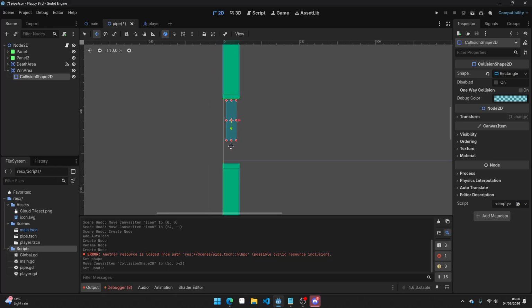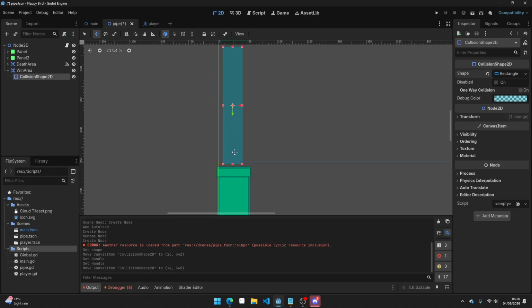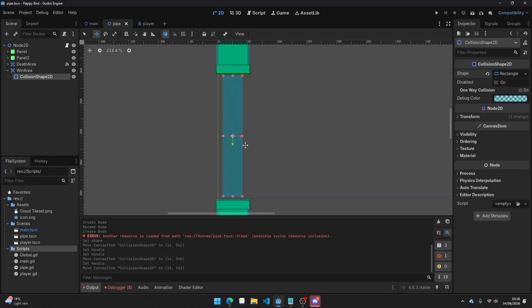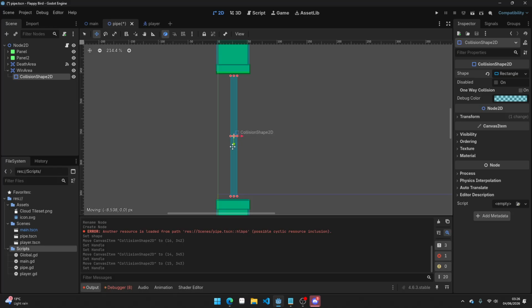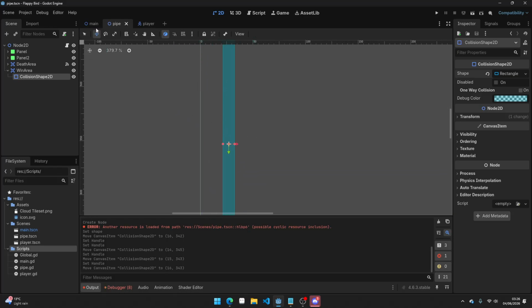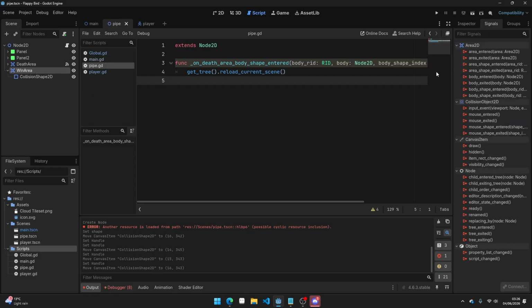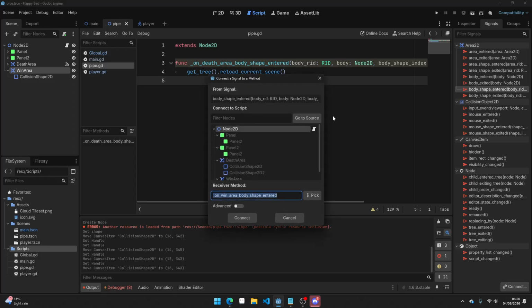It can be big. Just don't make it clip into the pipes. I'd put it about that big because there's no way you can miss that and go through. You can make it as thin as you want. I'm going to make it quite thin. The thinner it is, the better, really. And what we're going to do is go to signals, win area, body shape entered.